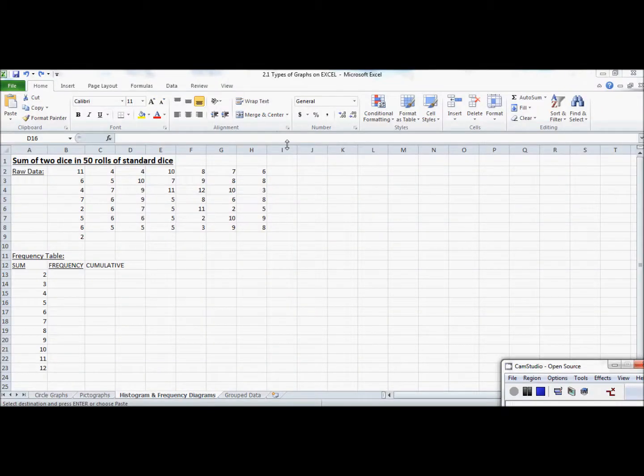Okay, here we have some data on the sum of two dice that have been rolled in 50 trials. We're going to use this data to come up with both a frequency table and frequency diagram, as well as a cumulative frequency diagram. So using the raw data, what we want to do first is convert that raw data into a frequency table.